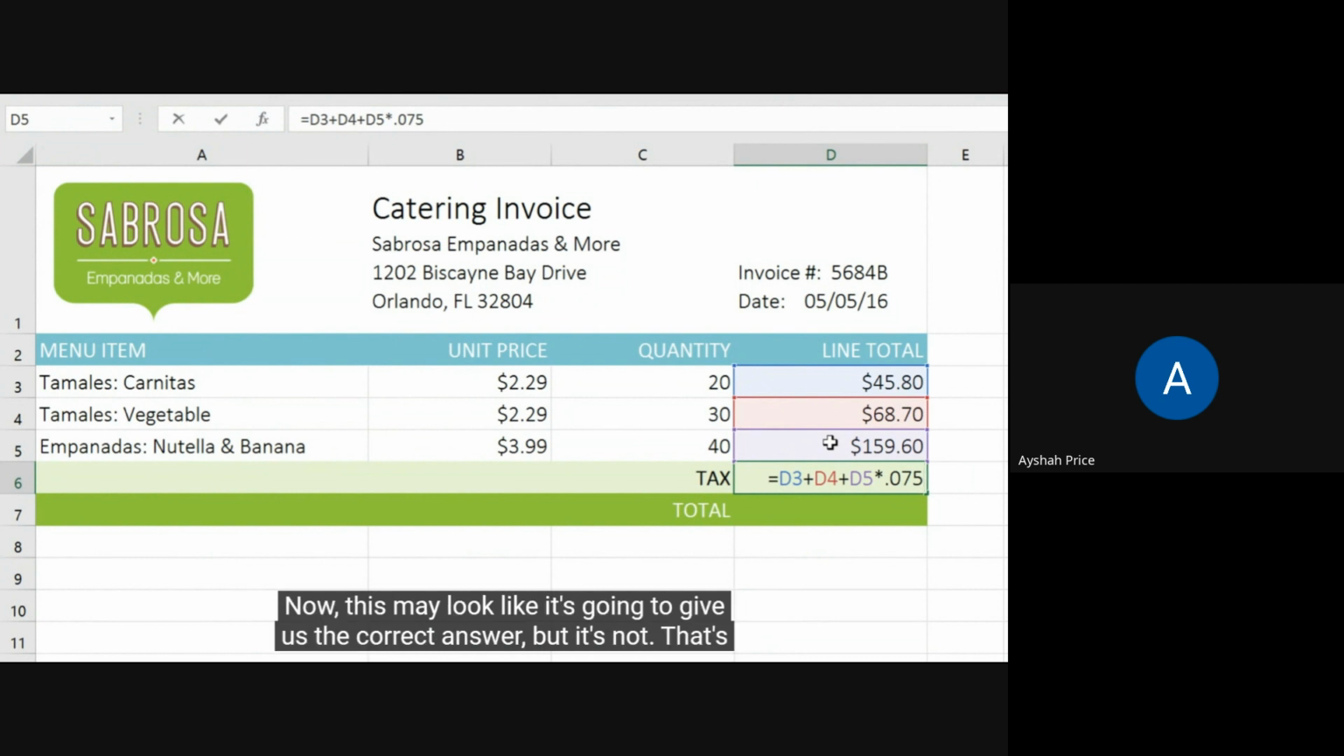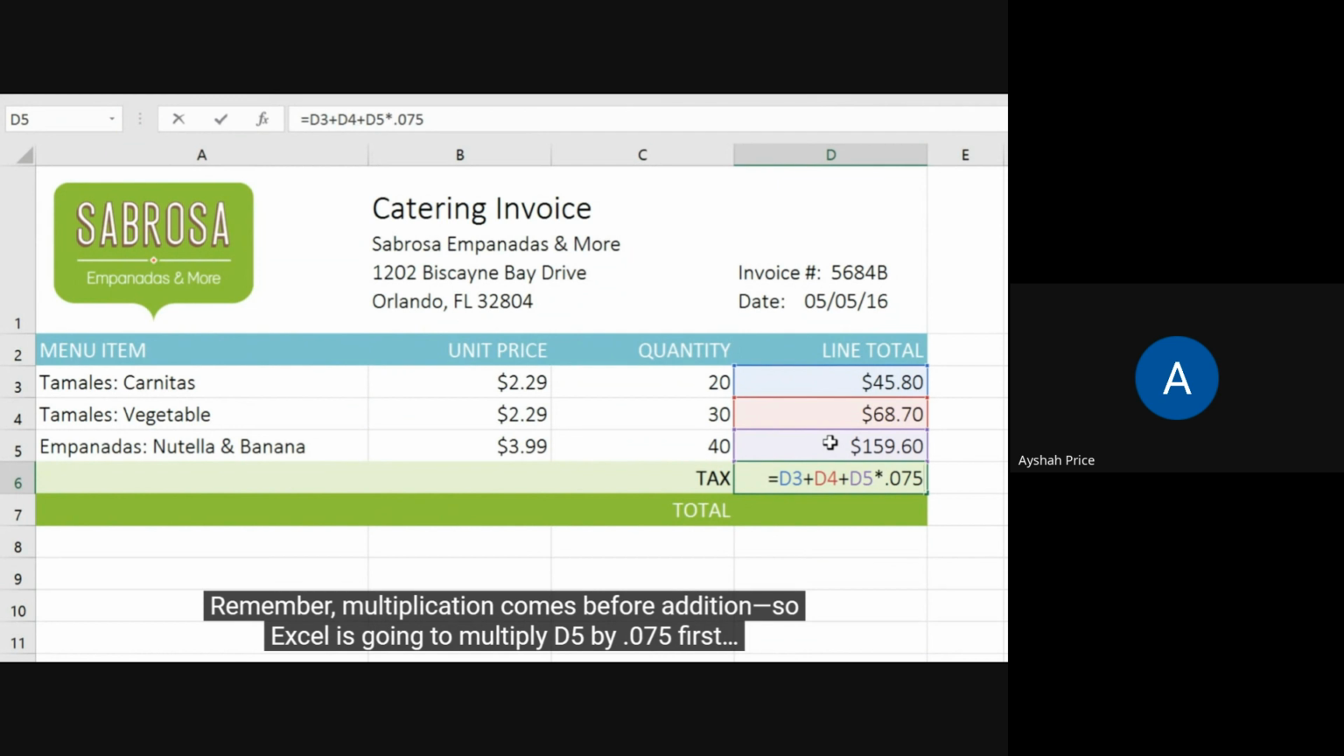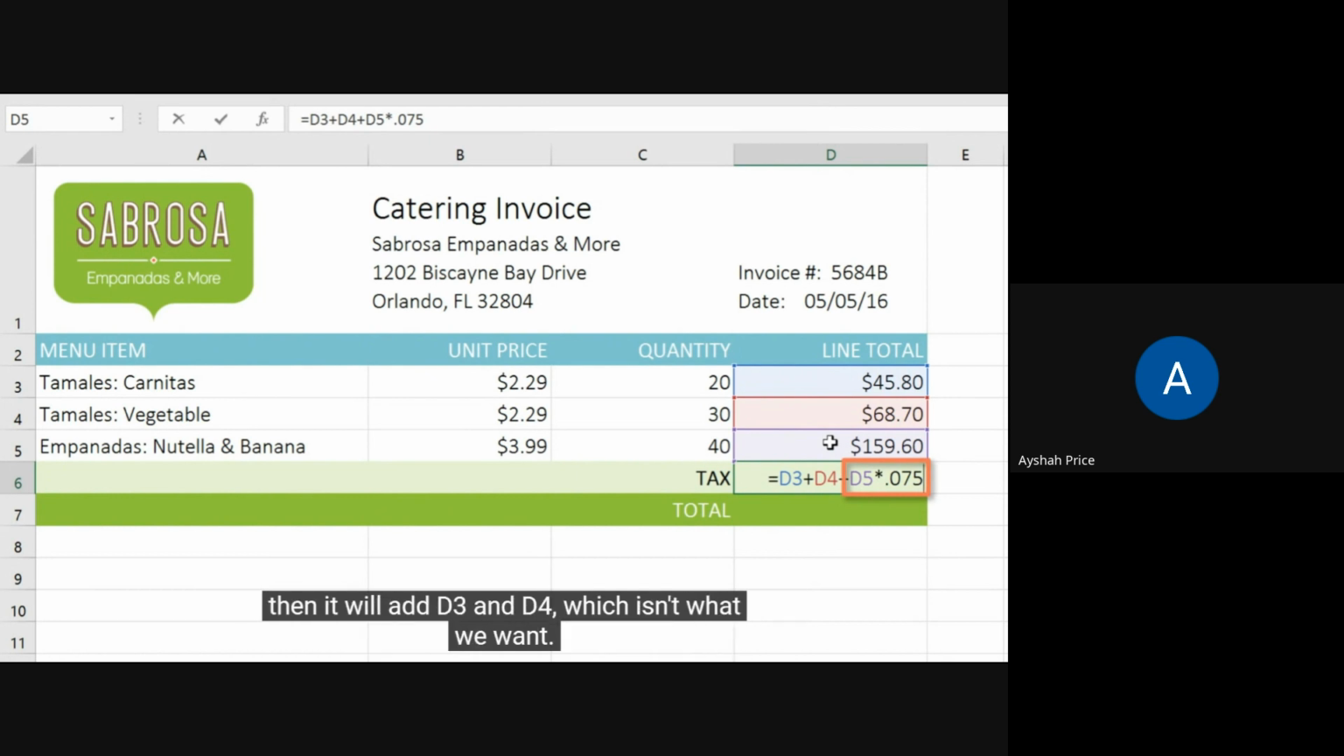Now, this may look like it's going to give us the correct answer, but it's not. That's because we didn't follow the order of operations. Remember, multiplication comes before addition, so Excel is going to multiply D5 by 0.075 first. Then it'll add D3 and D4, which isn't what we want. We want these 3 values to be added first.